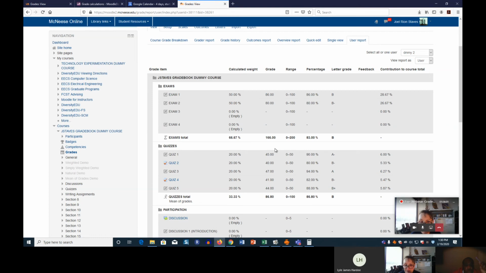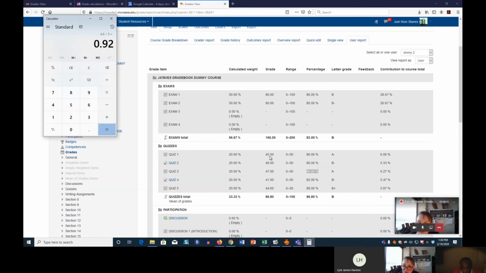And the way the score is factored, it takes the percentage, 90%, and adds these percentages up. So 0.90, 0.80, 0.94, 0.82, and it divides it by the number of grades that you have.